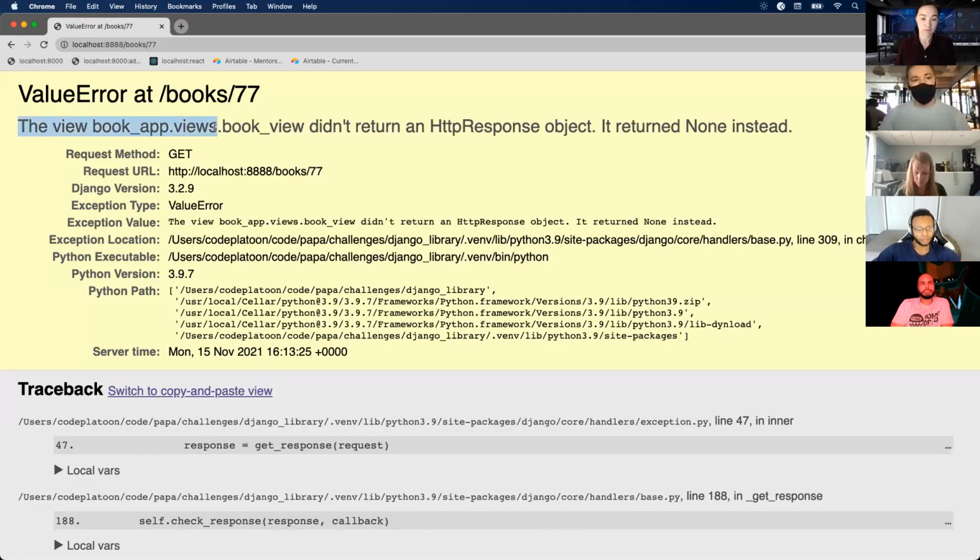Notice that my error changed now. It says didn't return HTTP response object. It returned none instead. So again, it's telling you exactly what the issue is here. Again, the errors might not always be this straightforward, but get used to looking at this page and reviewing it. Don't freak out and say, hey, I don't know what's going on. This page is trying to help you and point you to what exactly is going wrong here.